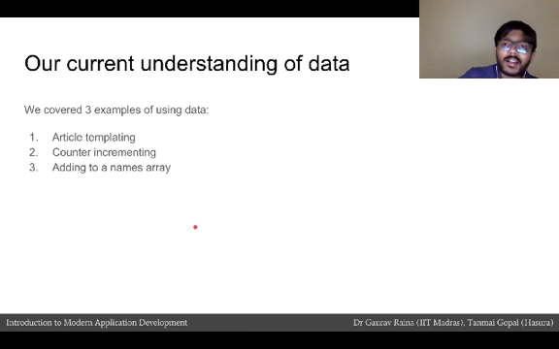So what is our current understanding of how we handle data? Let's build upon the examples that we used last week where we templated article content.